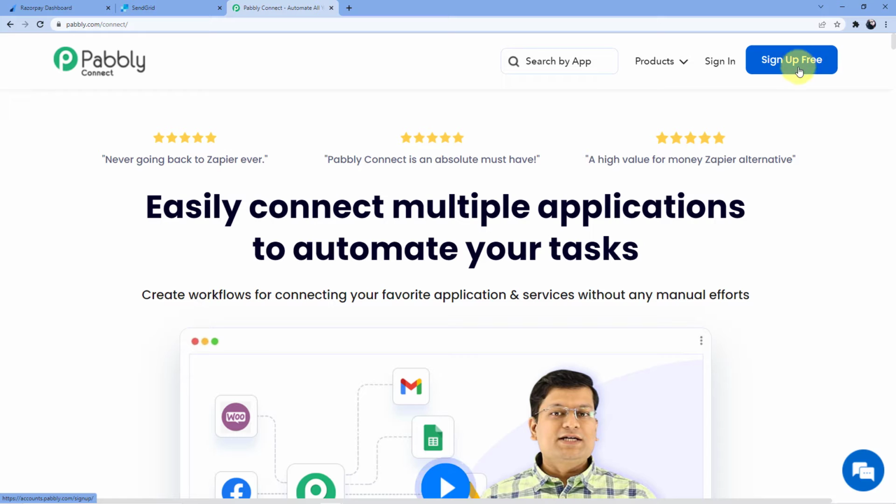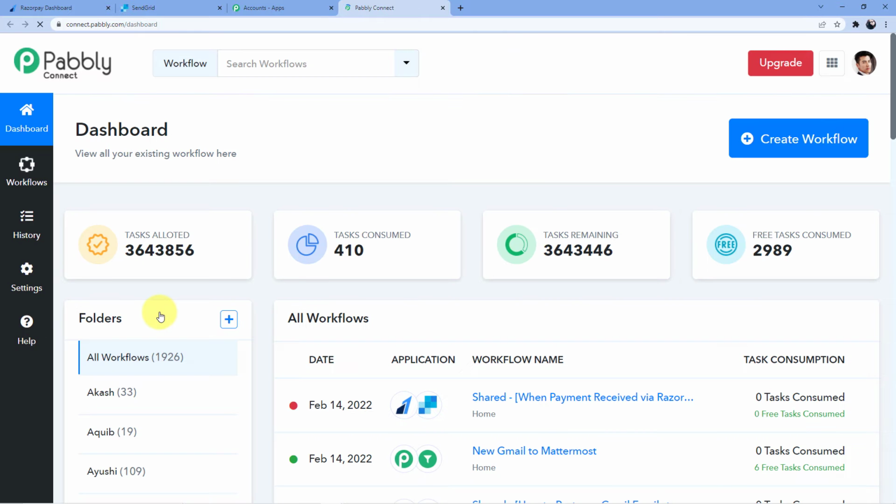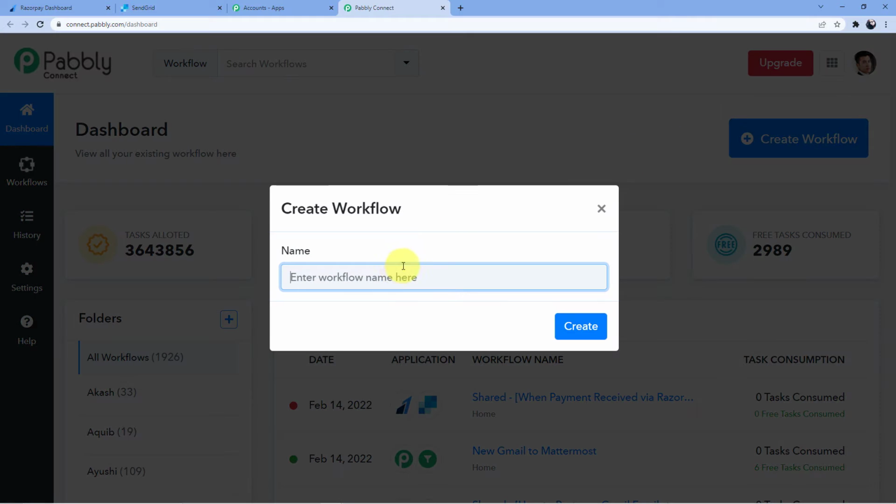Now, signing up is absolutely free and it will also give you 100 free tasks every month from our side so that you can practice the workflows that we are teaching you. Okay. Now, I already have an account here, so I will just go for sign in. Now, what I will do is I will go for Pably Connect Access Now. Here, I want to make a new automation, and to make a new automation, I have to create a new workflow. So I will just click on create workflow.